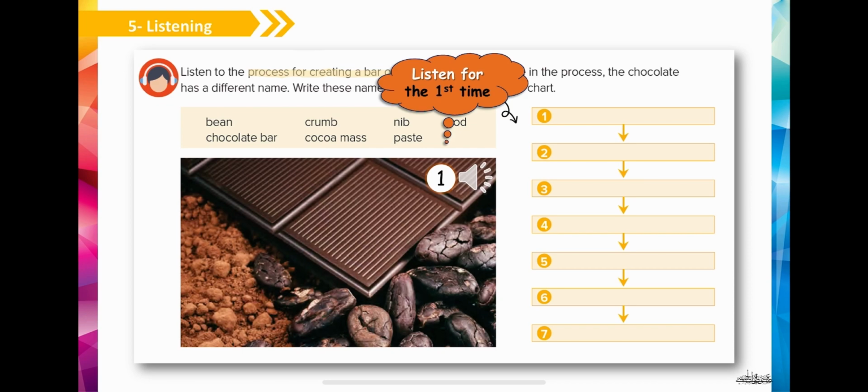Manufacturers blend the melted cocoa mass with milk and sugar. These ingredients are churned until they become a brown powder called crumb. Cocoa butter is added to the crumb. This mixture becomes a thick liquid called chocolate paste.